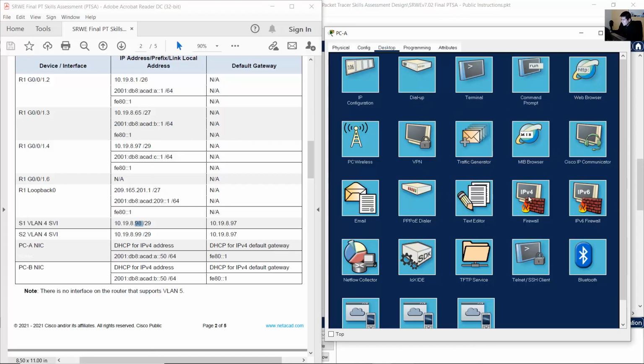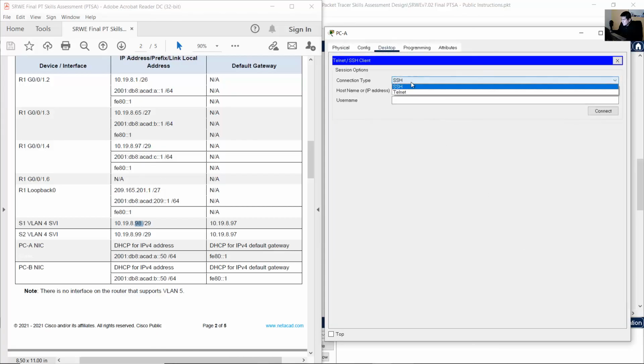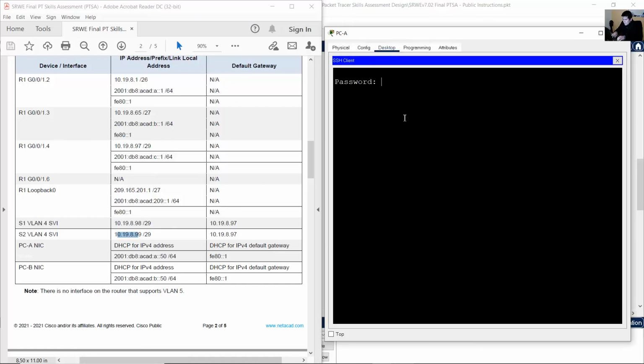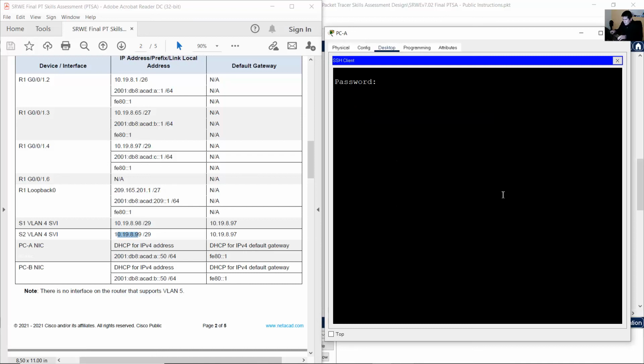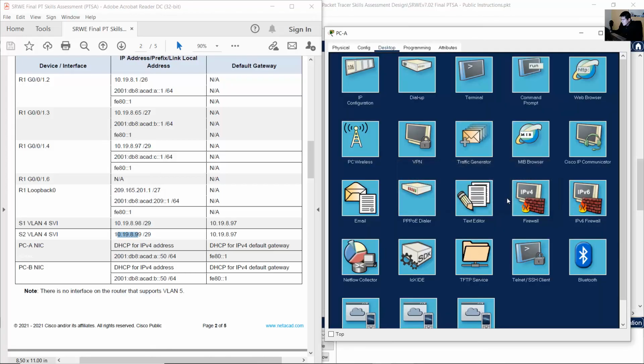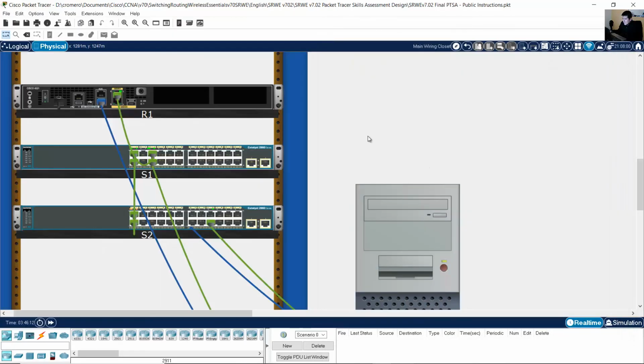And to test the second switch, you can use another method. This application in Packet Tracer, Telnet SSH client. Use SSH, the IP address of the second switch, 10.19.8.99, and username admin. Connect, and password admin1pass. Very good, and you are on S2. Exit. Close this, yes, okay. Thank you very much.